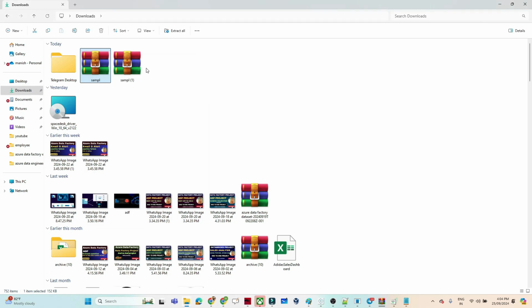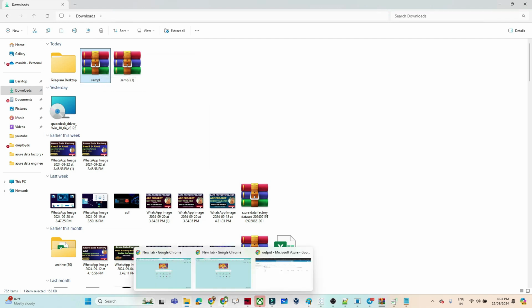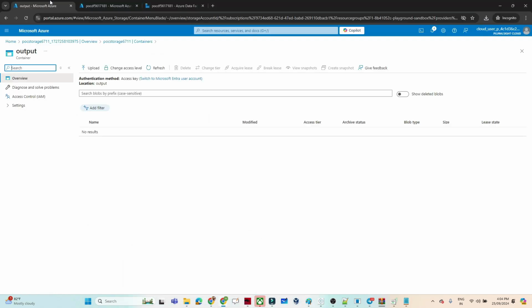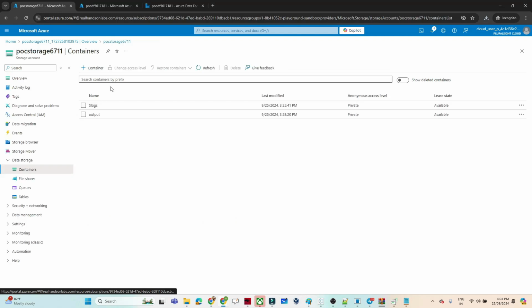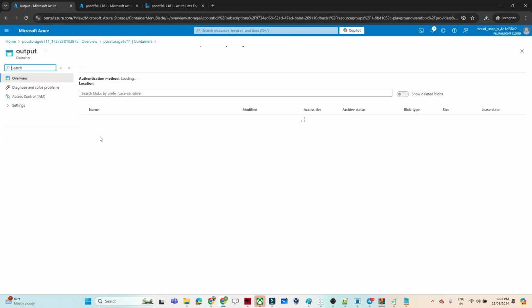What we have to do is hit the URL which is downloading the zip file, unzip it, and save it into the storage account. So that is the practical we are going to do. I have created one storage account. In this storage account I have one container, the output container. As of now no file is there.